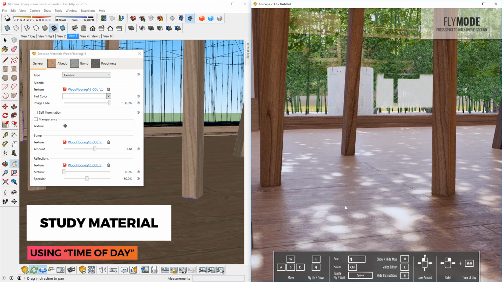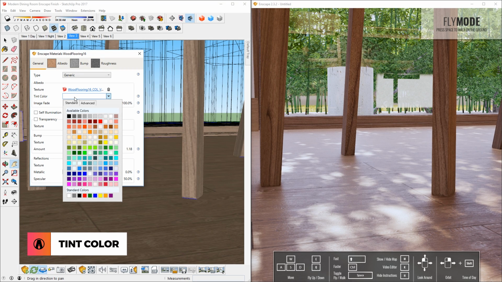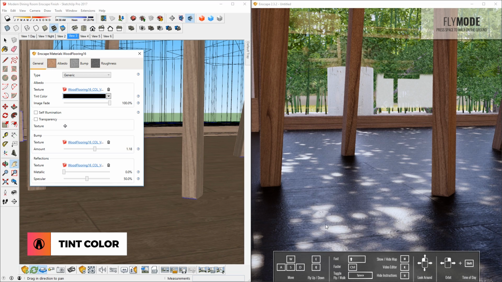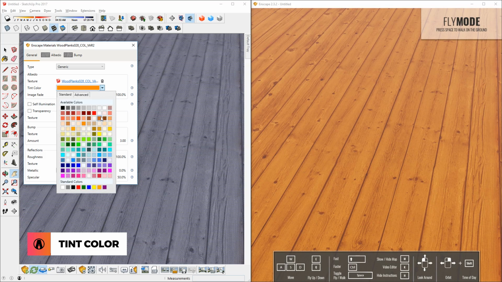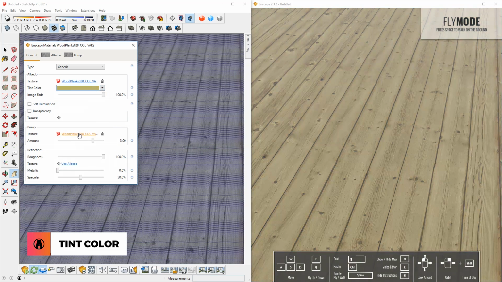It looks pretty good. Another cool tip is to use the Tint Color option to colorize your texture. For example, I can turn this brown color wood flooring to a black one. I find this method works really well on neutral color texture maps such as this gray wood plank material here.